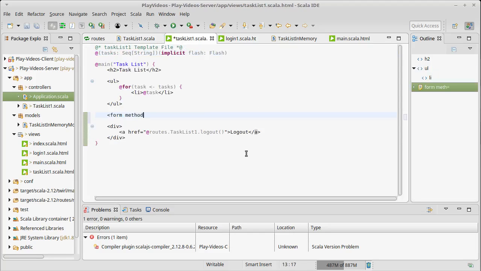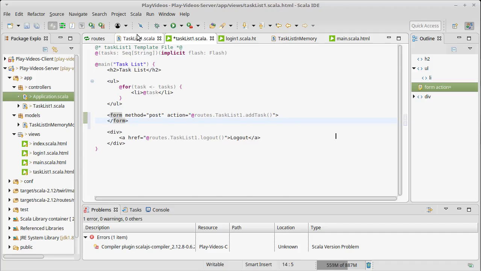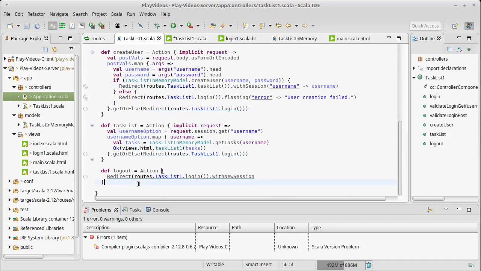So our method will be post. The action will be, well, we don't really have this yet, but we could start typing it in at routes.tasklist1.addTask. So we're basically saying we're going to have a method called addTask. We could come over here and go ahead and write it. Def addTask. For the time being, I'll make that a to-do.